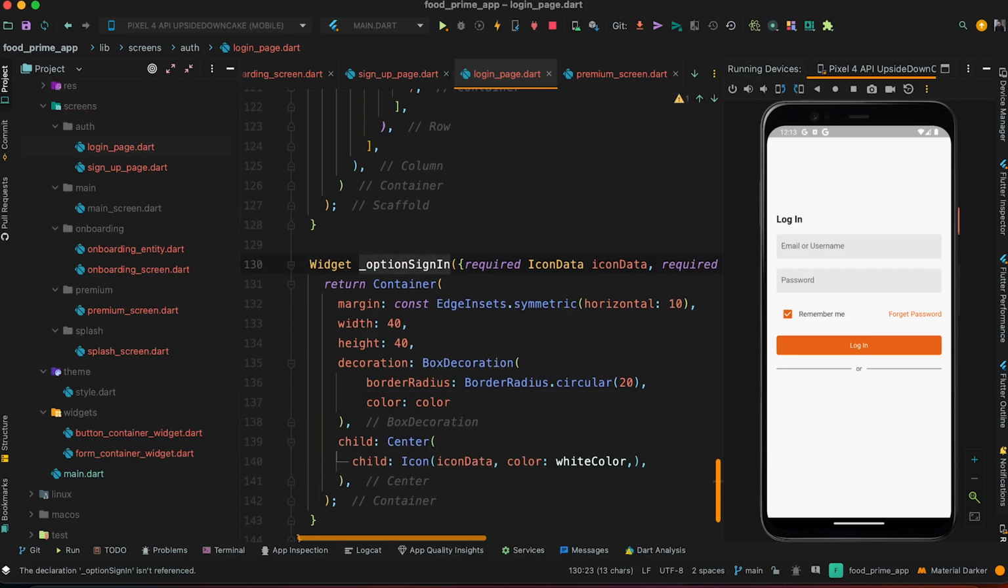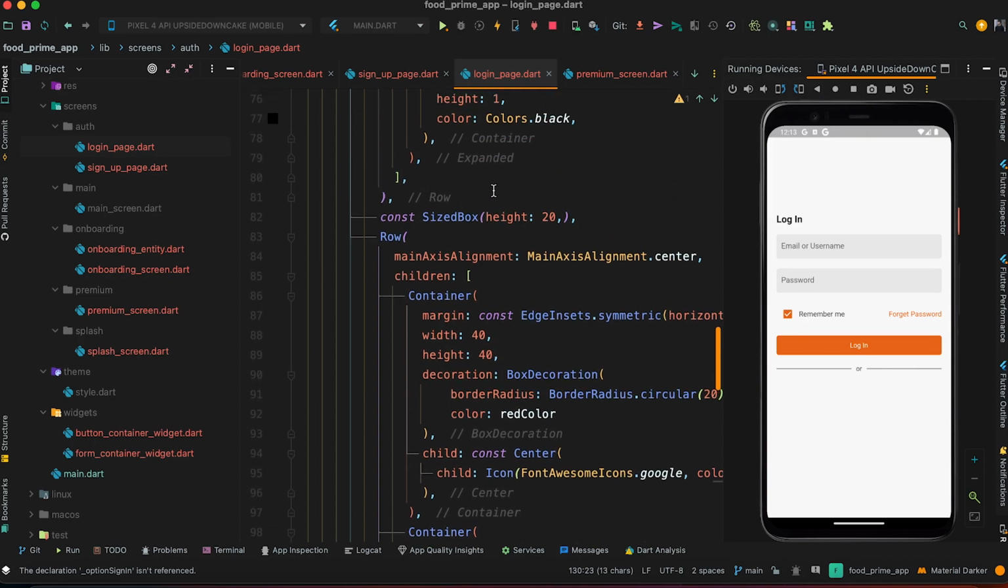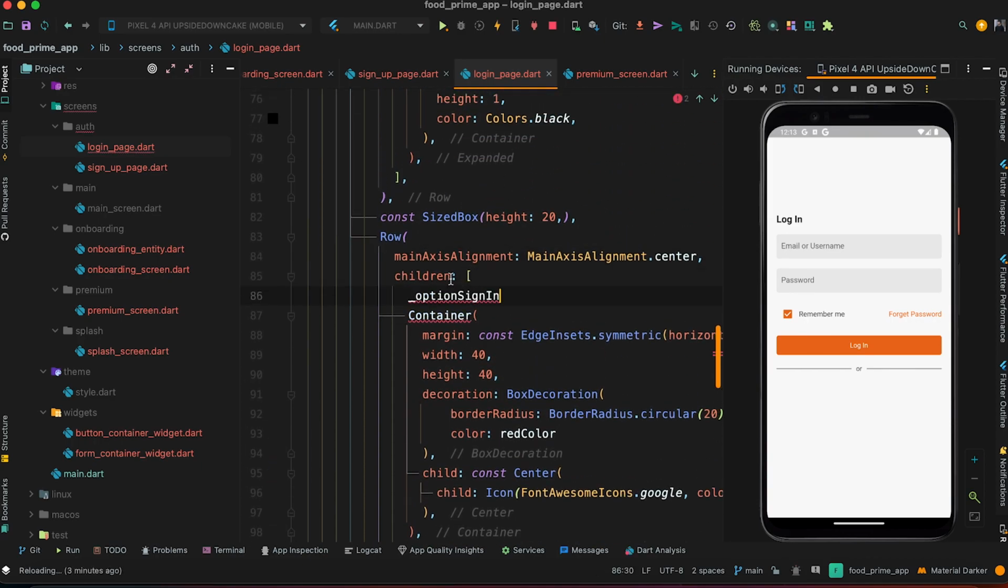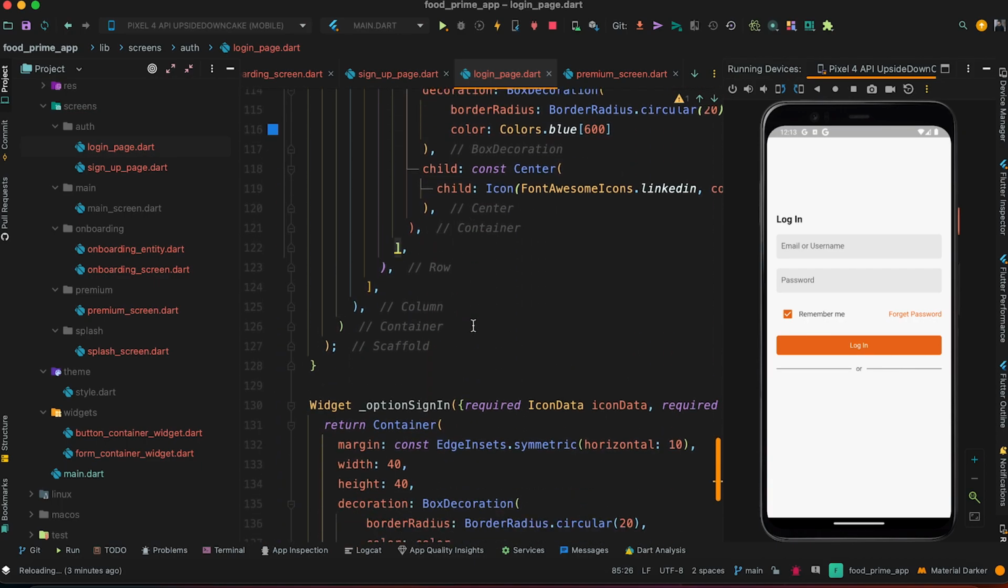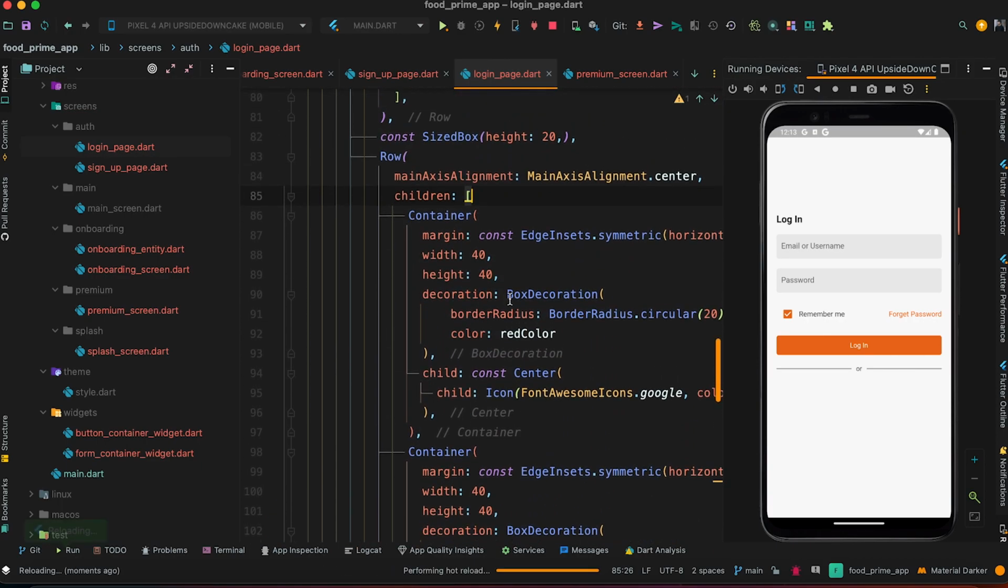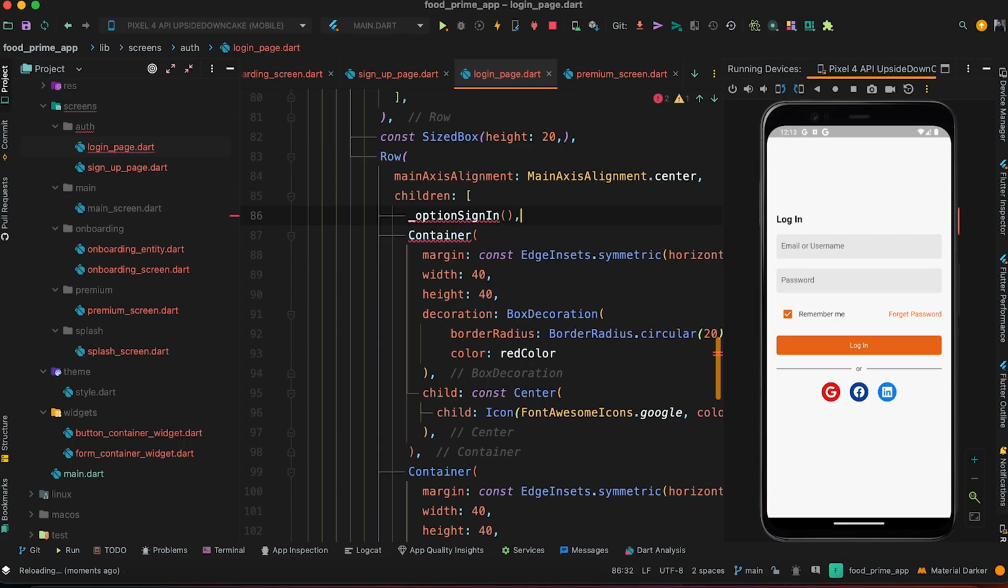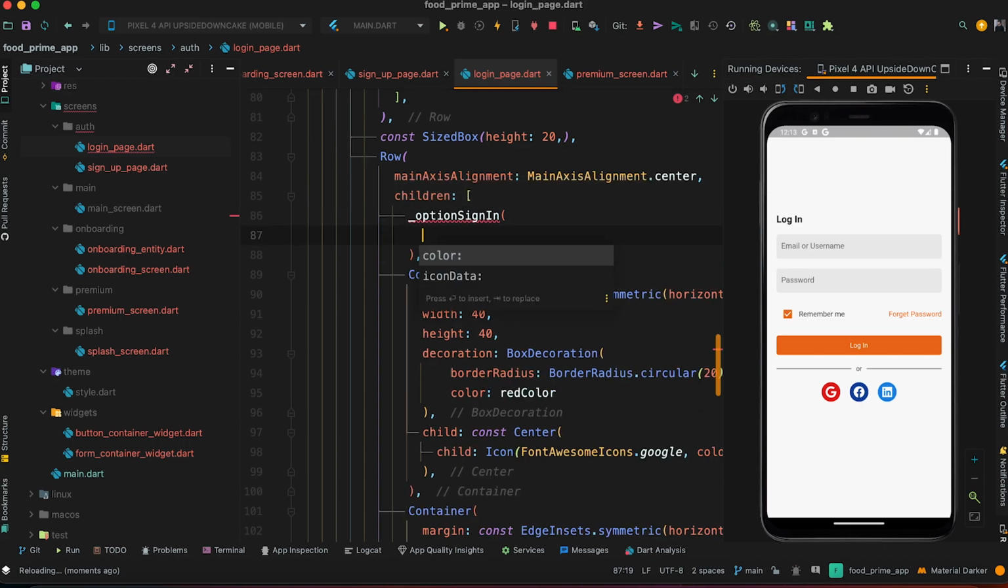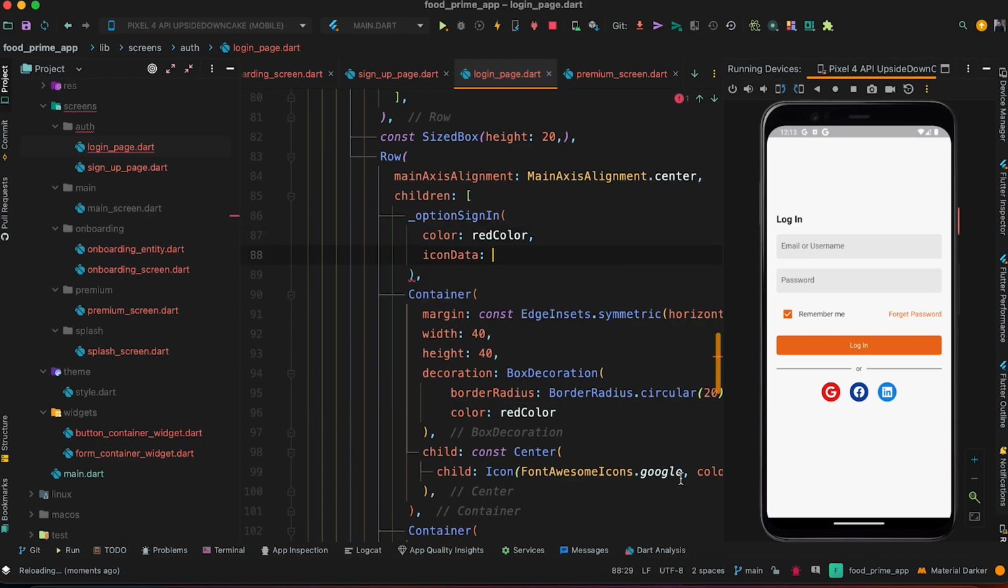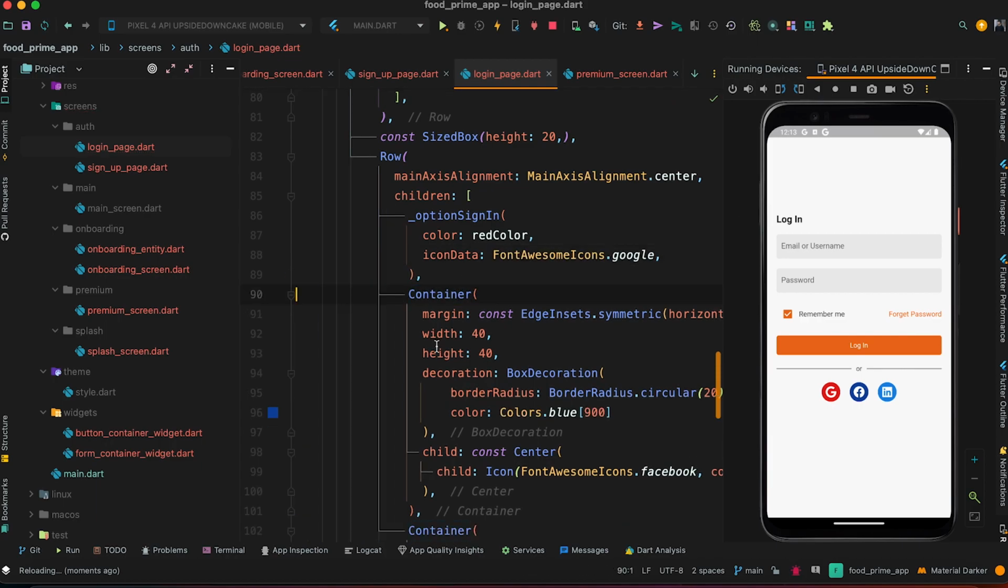This time we will go and call the optionSignIn, but let's first see the result of this and then we will use optionSignIn. Ctrl S to hot reload, we got these 3 buttons. To get the same result with doing less, we will call this optionSignIn and let's simply pass the same red color and the icon data of this Font Awesome icons Google. That's it. Now we can remove this large container with all of the data.